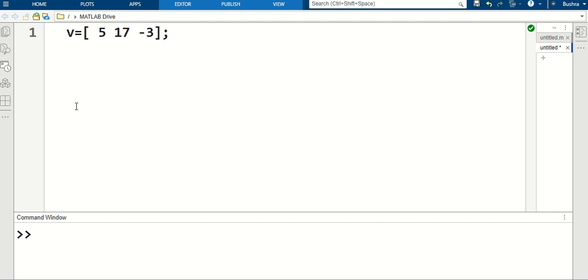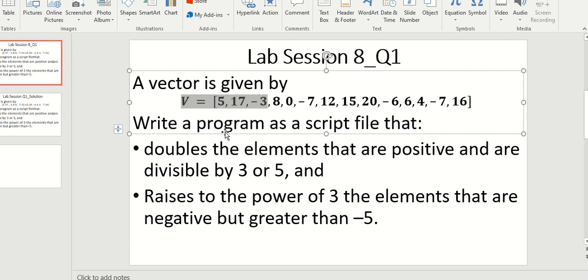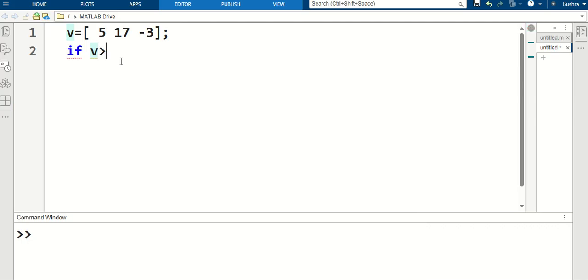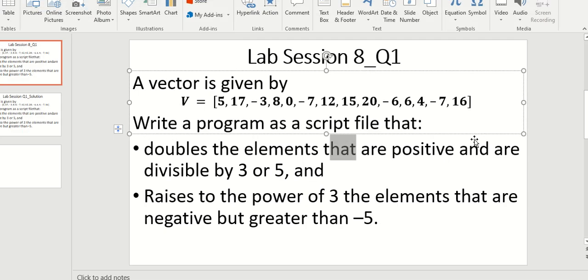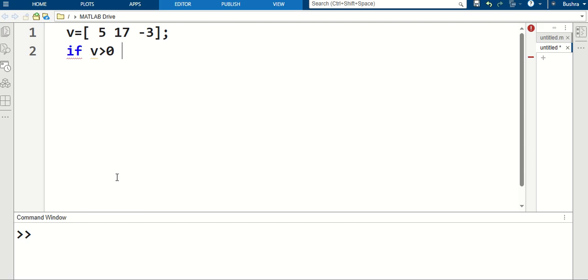Based on the criteria, we need to modify this according to the two scenarios. The first case is if it is positive and is either divisible by 3 or 5. For the positivity check, we all know a positive number should be greater than 0, right? In MATLAB you should be placing the logical and operator here, so you should be checking both the relations. It should be greater than 0 and it should be either divisible by 3 or 5.